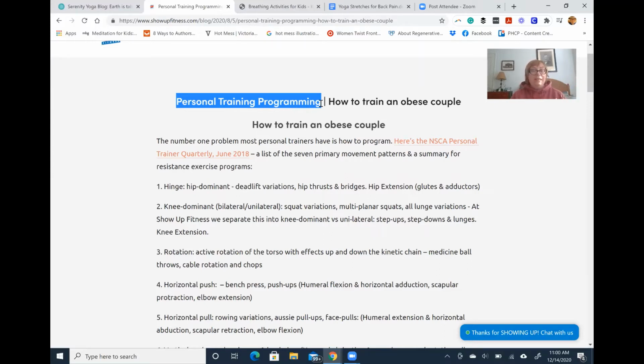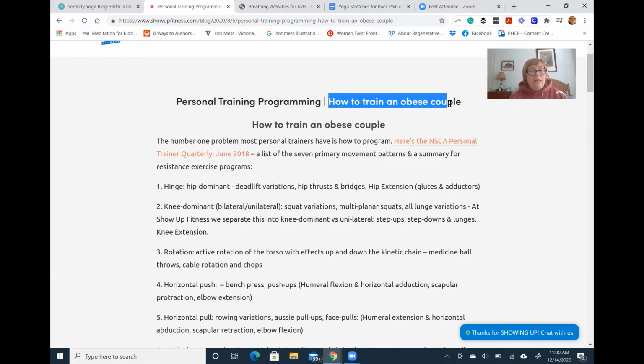It doesn't really matter if it's at the top of your title or at the end, but they use the little bracket here to differentiate. It's "personal training program," and then "how to train an obese couple." What I like about this title is I could definitely see a personal trainer Googling this. Maybe they have been hired by a couple that has a weight problem. They've never worked with that particular group of people before, and they're wondering, is it different? What should I look out for? What should I troubleshoot? How do I treat someone with these particular parameters? So really good title here.